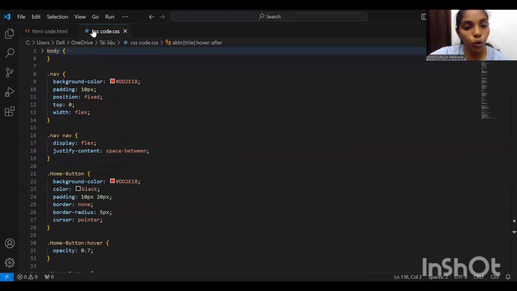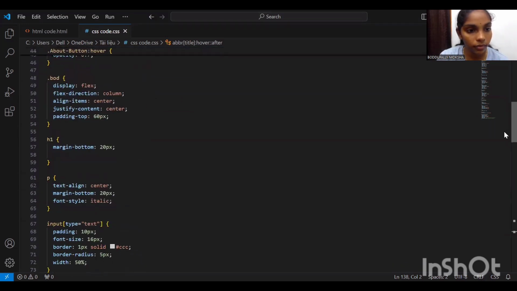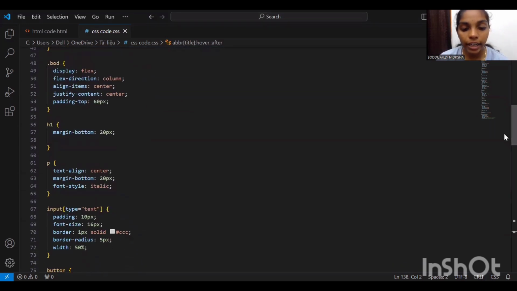This is CSS code. Body sets the background color of the entire page. Text color is set to black. Nav defines the navigation bar's background color. Nav uses the flexbox layout to space out items evenly within the navigation bar. Home button defines the button background color, text color. The body class sets the layout of the main content using flexbox. The content inside will be arranged in columns.